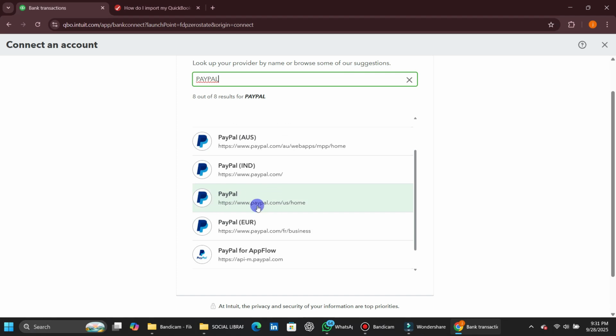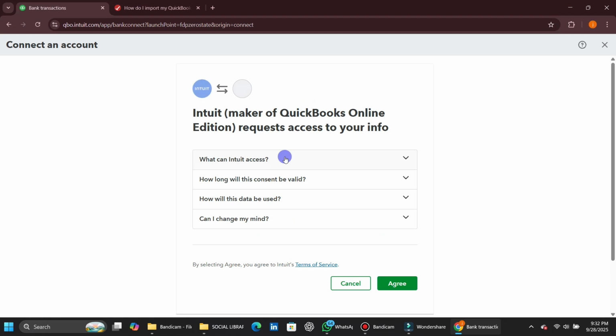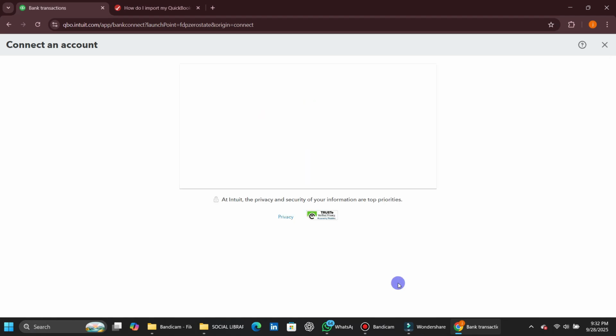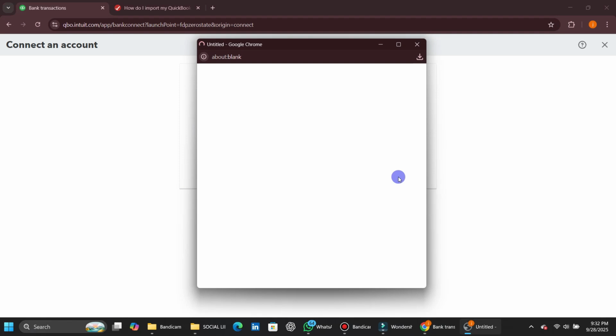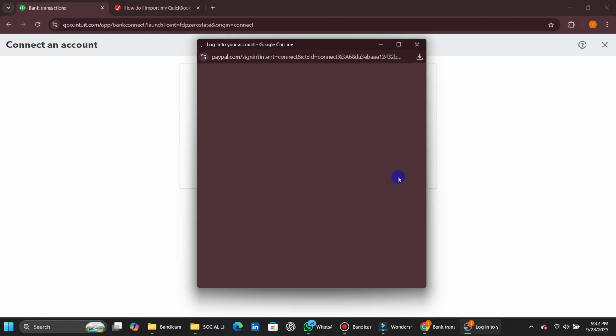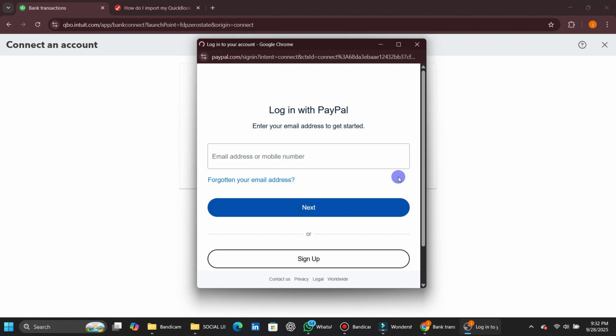In my case, I'll select PayPal Euro because I'm in Europe. Click Continue and then select Agree. You'll be redirected to the PayPal sign-in page. Log into your PayPal account, verify your identity by text or call, enter the code, and then click Submit. Once that's done, you'll need to confirm the connection by selecting Agree and Connect.